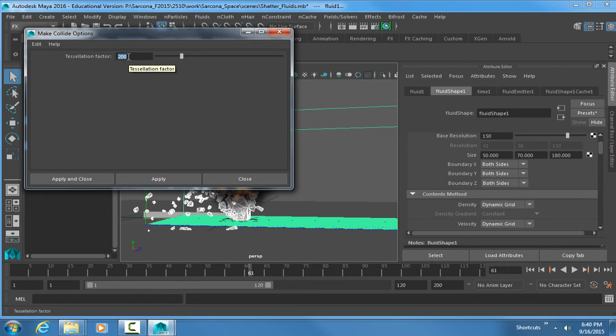This is basically, you know how we had the collision shape? That's what that is. It's basically setting a resolution for each piece. The higher this number is, the more detailed it is. For something like this, it's not going to matter too much. 200 is a fine number.